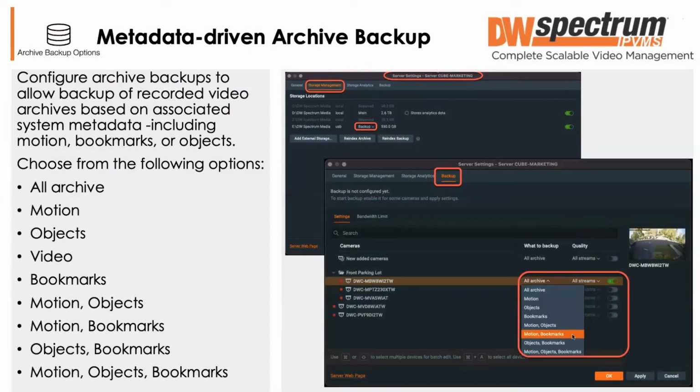Next up is the metadata-driven archive backup capability. This introduces yet another new tab, which will be found in the server settings. You would right-click on the server, go to server settings, and you will find a backup tab. Now, obviously, the first thing you do with the backup is go to the storage management and identify the drive you want to back up to.